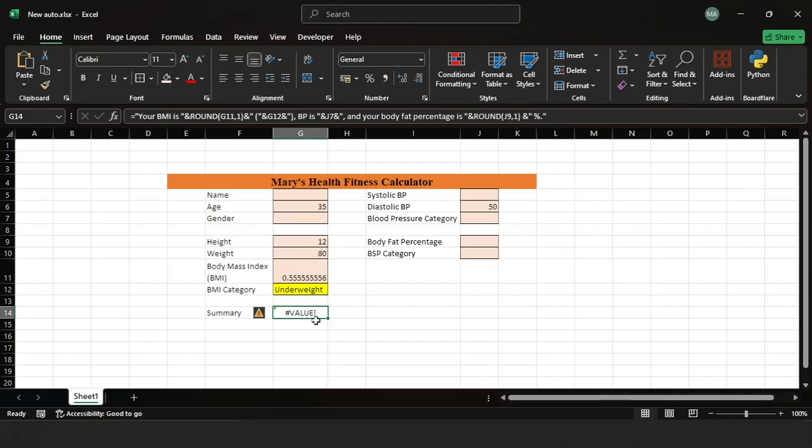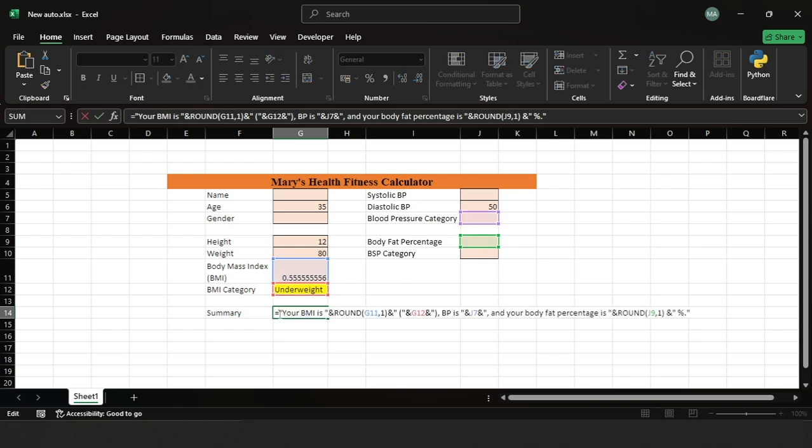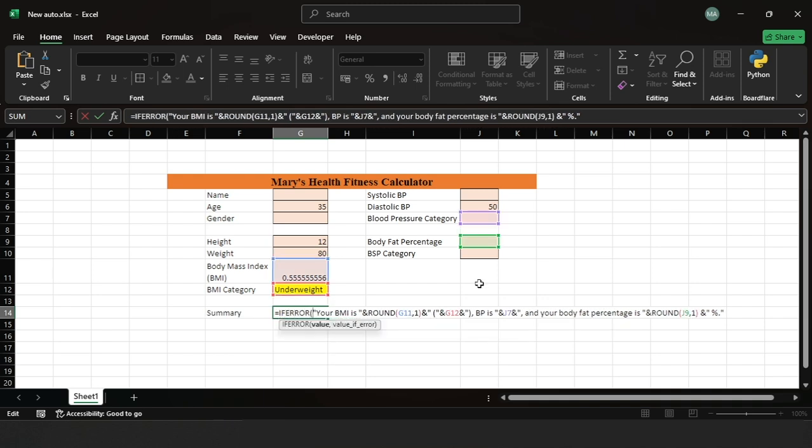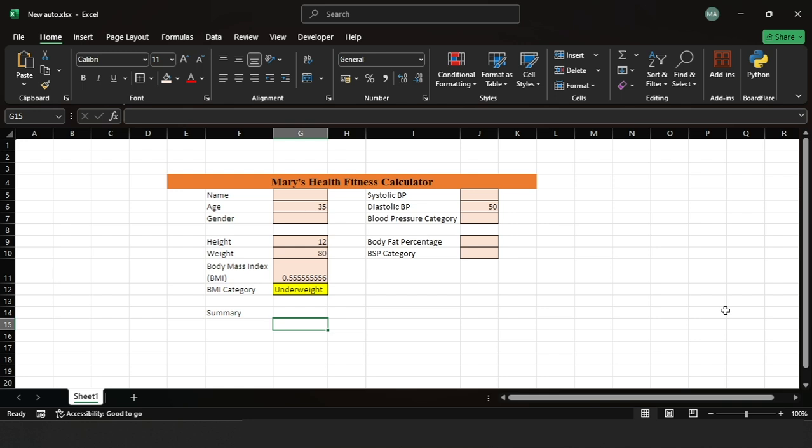We are getting an error as a response because right now the metrics are not present. So remember what I told you guys, if you don't want this error to keep showing, just say IFERROR, you want it to give you a blank space. Close your bracket and press enter. That is it. Or the summary can just be "not available".